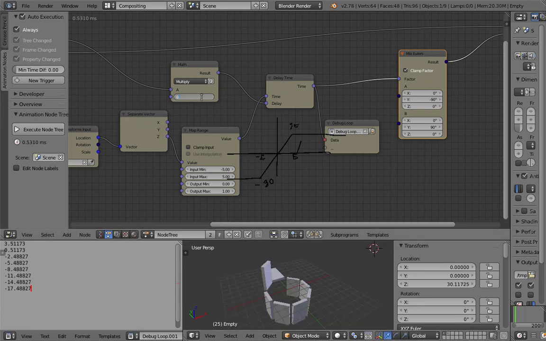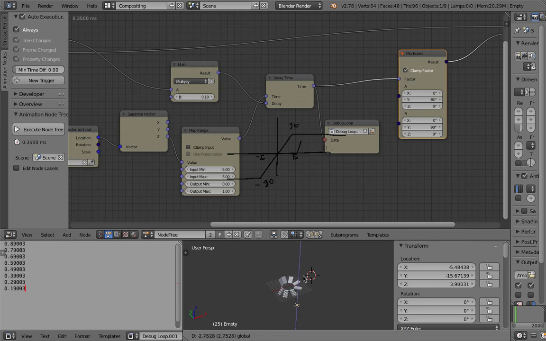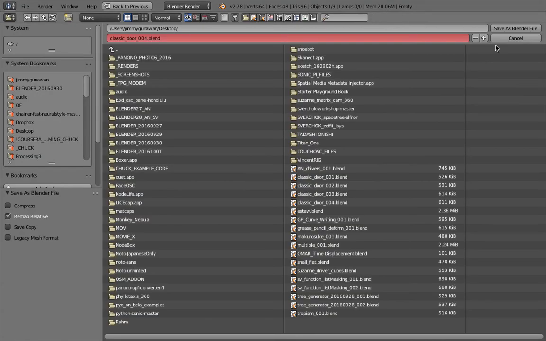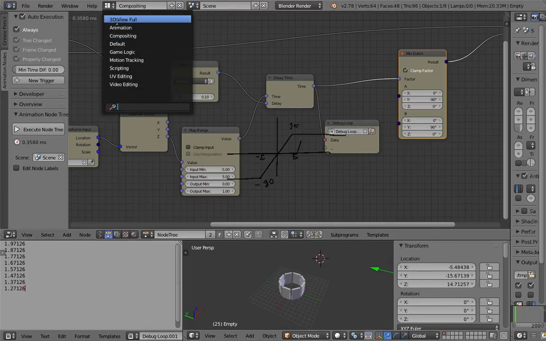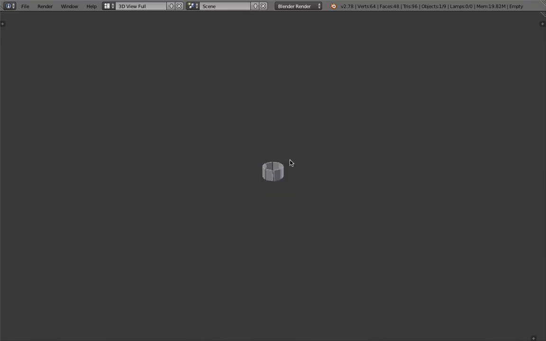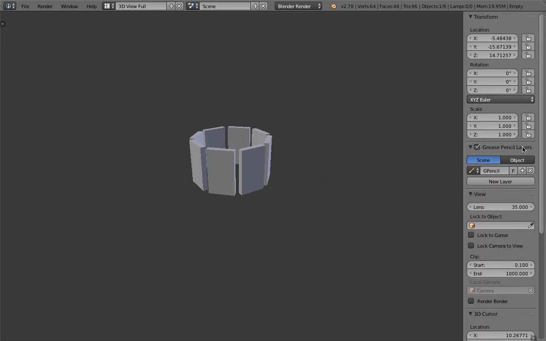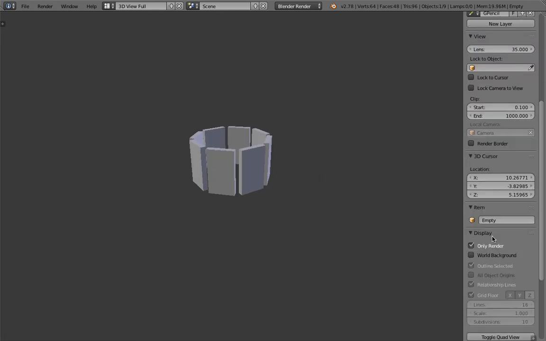We can make it 0.1. So that's kind of more natural. Okay, let's save this. So this is working fine, perfectly. Let's look at it again.